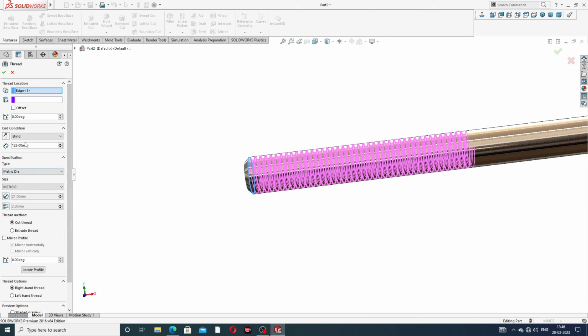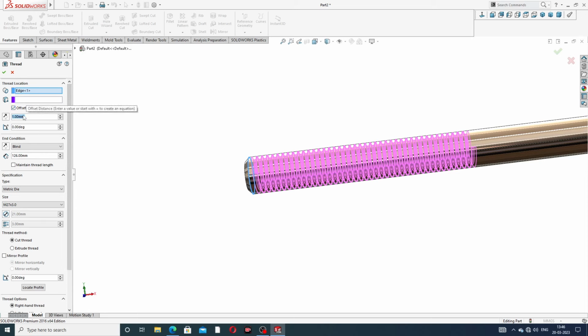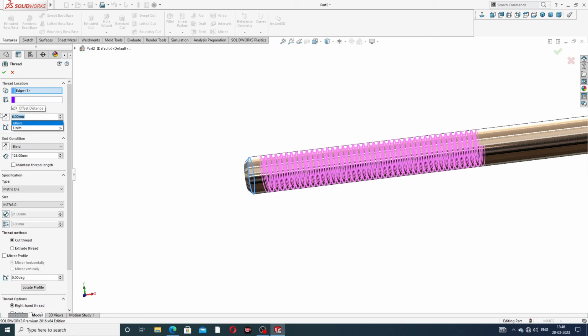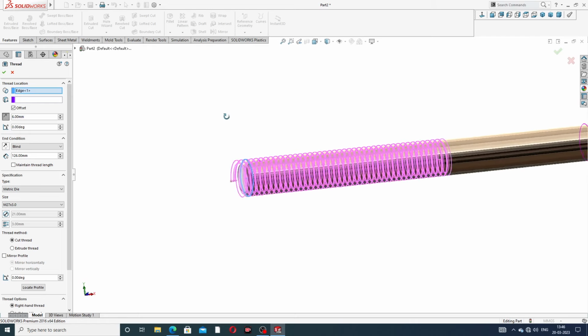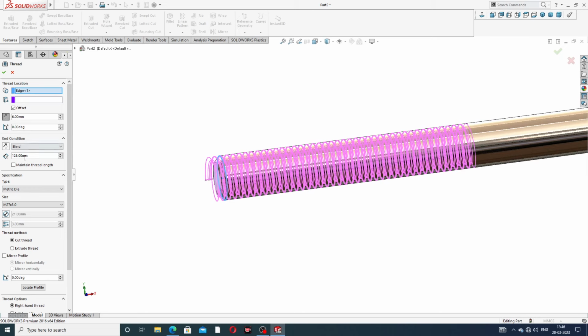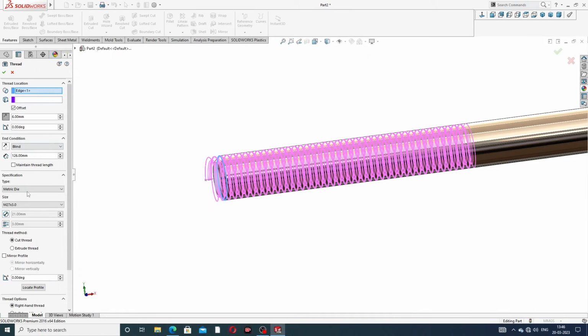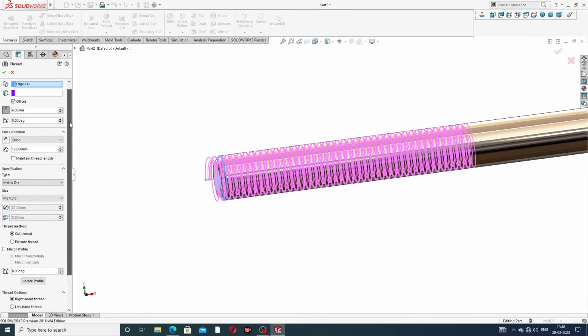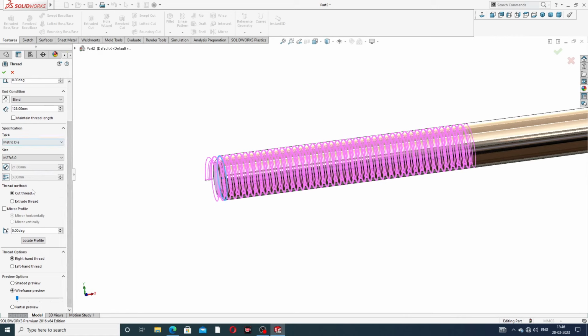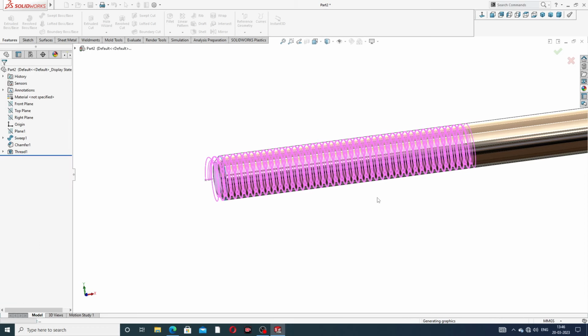And this offset is 6 millimeter outward. Okay, this is better. And the length is 126 mm, pitch is 3, and all is looking perfect and correct. This is a cut thread and use a right-handed thread. Click OK and apply this thread.